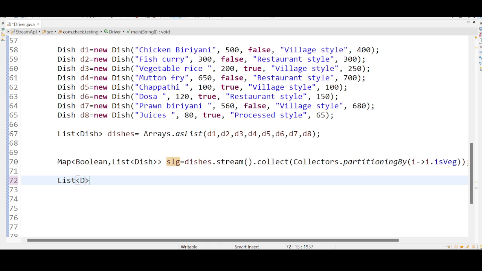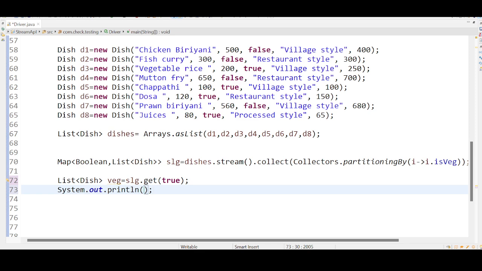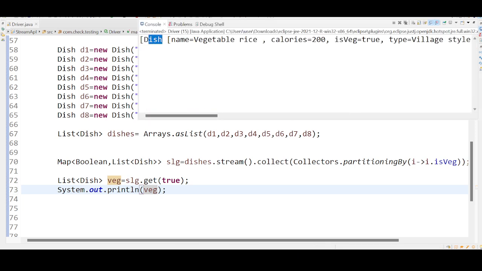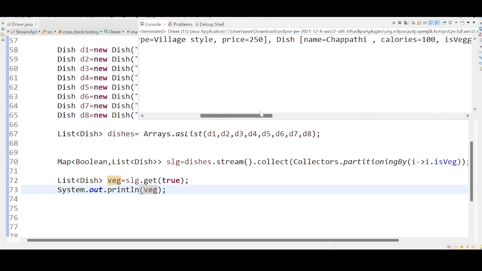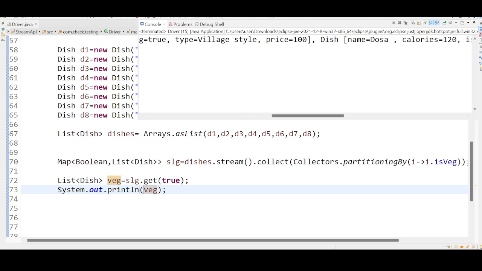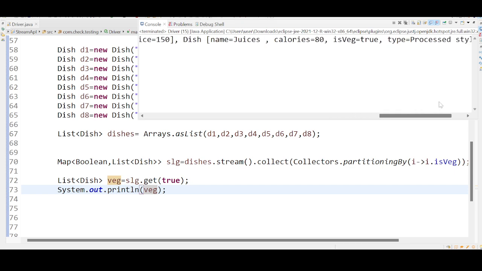Take the list of dishes, vegetarian dishes. Use the reference variable slg dot get true. So all the dishes that are falling under the true category will be stored in this reference variable, which is of list type. So if I print this, you will get the output, but all the outputs are of object type. If you see this dish name, you will get all the vegetarian dish names. You have vegetable rice, chapati, the dosa, but I want to print only the names. I do not want to print all the objects.